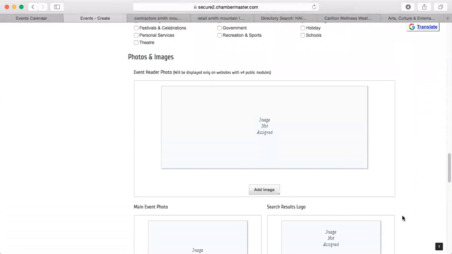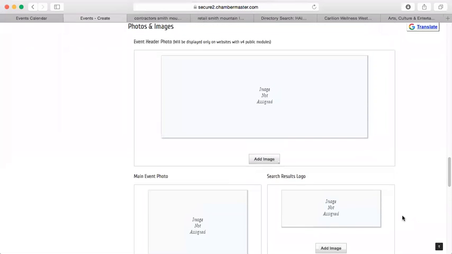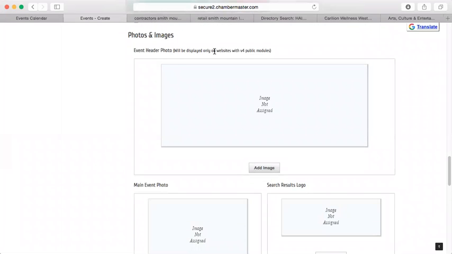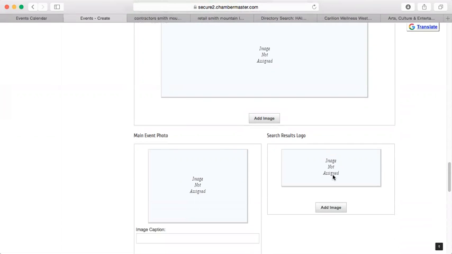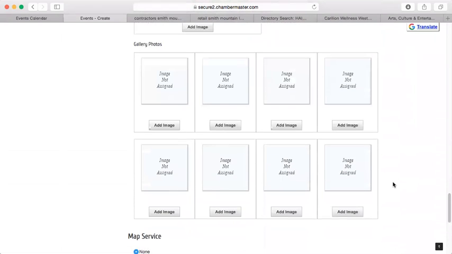Now, here's the cool thing. Here's your photo gallery that you get to create. Always give it a header photo. That's going to show up on the top, just like that big Carillion Wellness logo that was on the top of their page. Same thing here. Then you give it a main event, make sure you give it a logo, and then a whole gallery of photos.